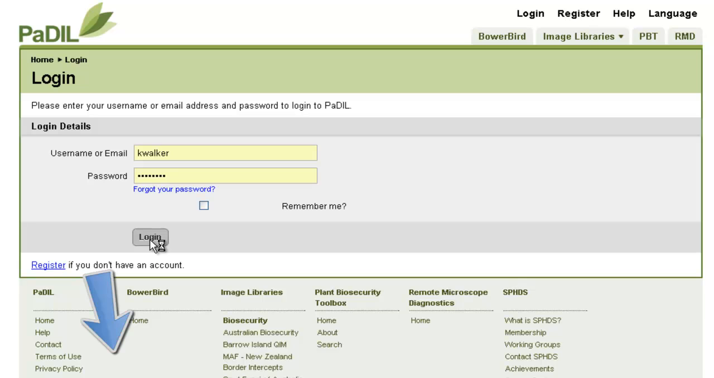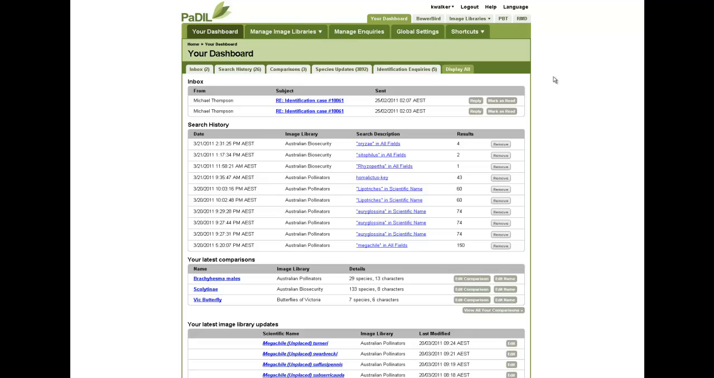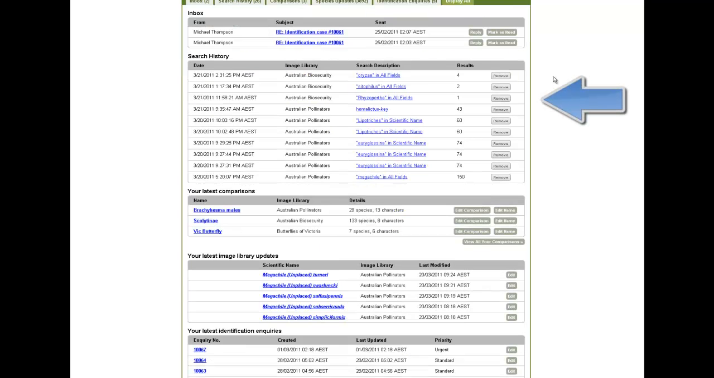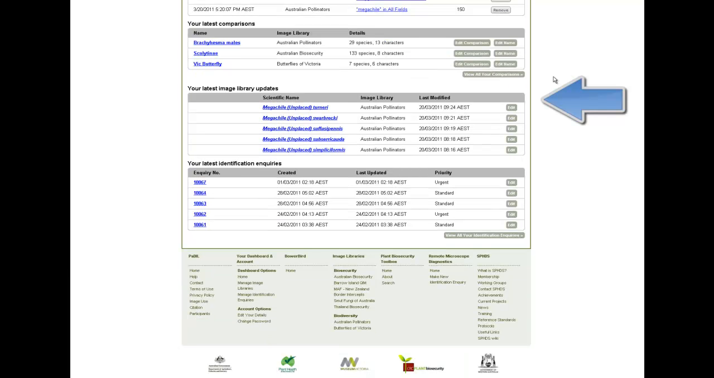Okay, so let's open it up. So I'm logging in now. Now watch this little area up here next to Bowerbird. It will come up with a dashboard. And here's your personal dashboard. I'll display the entire contents initially just to see what it's like. We have an inbox, a search history, latest comparisons, library updates, and identification inquiries.